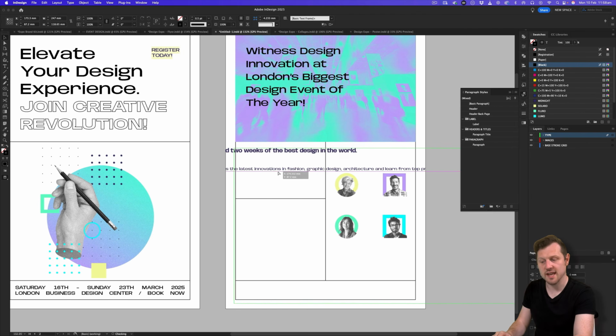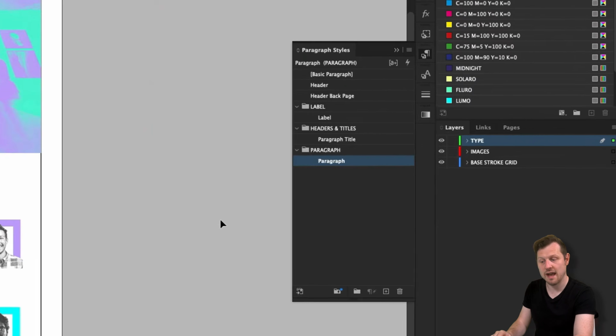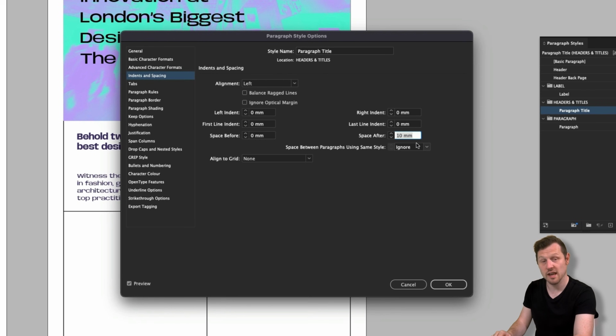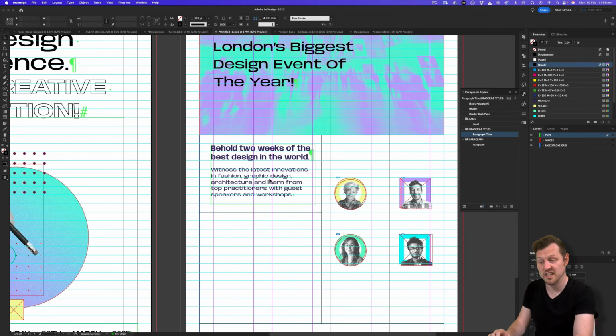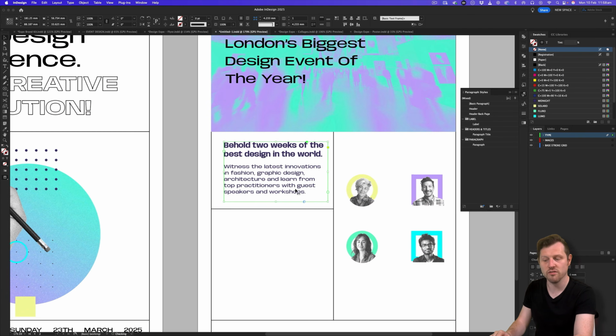Right now we can see that it's a particularly large gap underneath the title. So I'll double click back into the paragraph title style, click back on the indents and spacing and change the space after from 10 to 3 and click OK. The formatting that was applied to this text worked really well in large format for a poster, but might not work quite as well for a smaller format here.